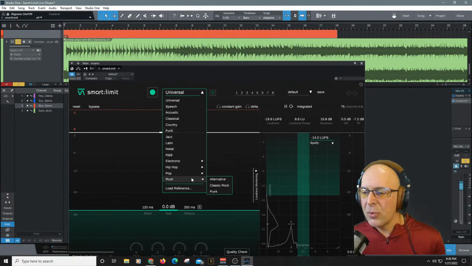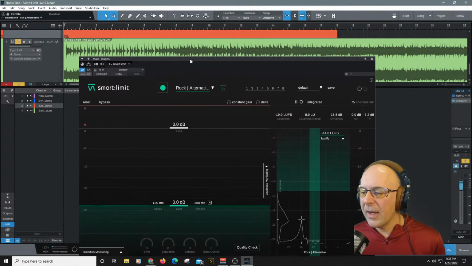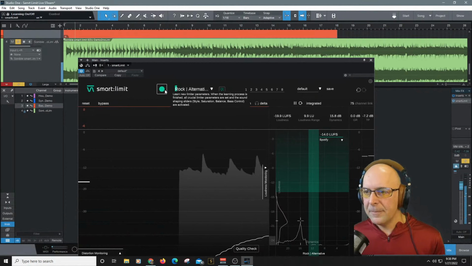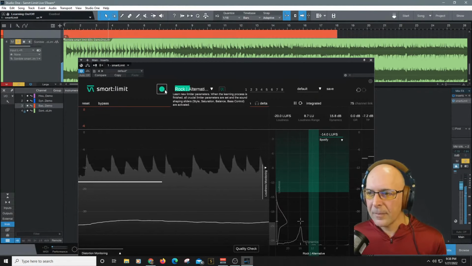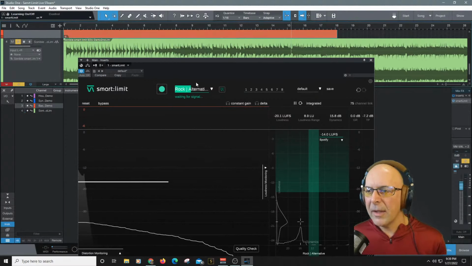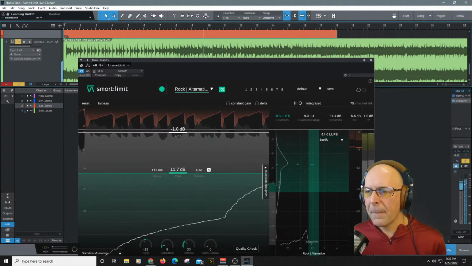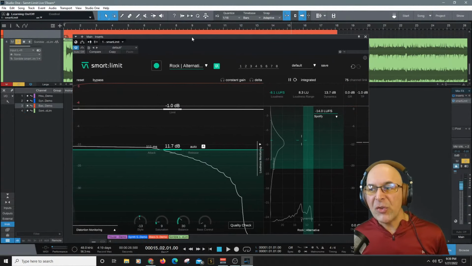Let's go to rock alternative. I'll set that as our parameter to analyze it, and check it out. Ready? Stop it, come to a different part of the song, and then keep it going. So there, we're able to analyze 2 sections of the song.